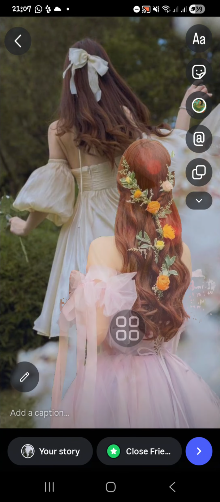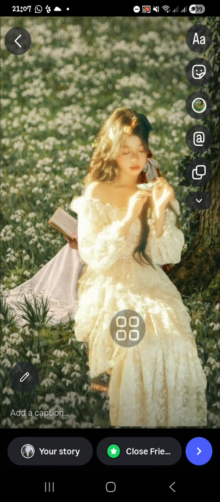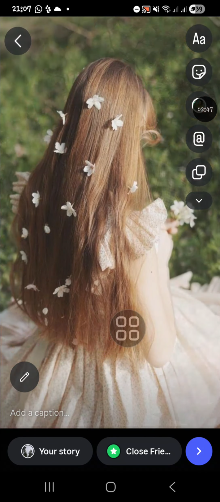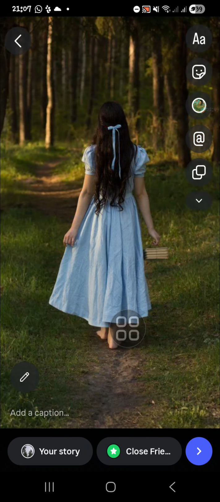Okay guys, and that's how you can create a collage on your Instagram story. I hope this video will be useful for you guys.